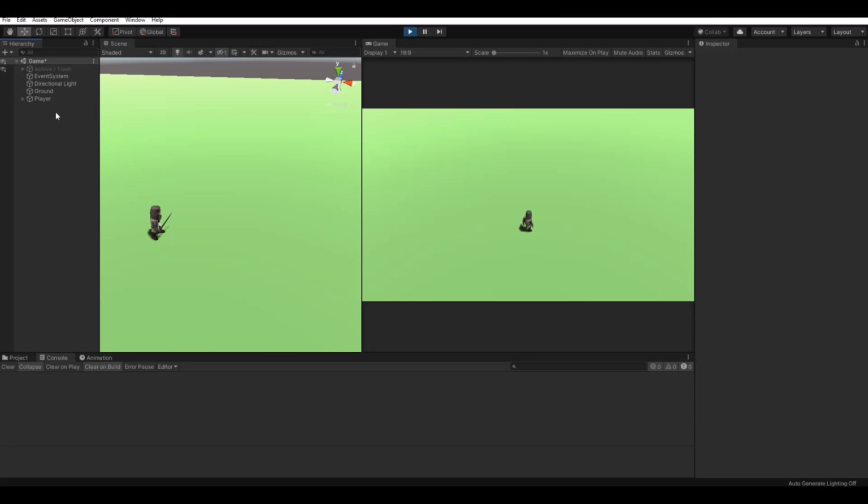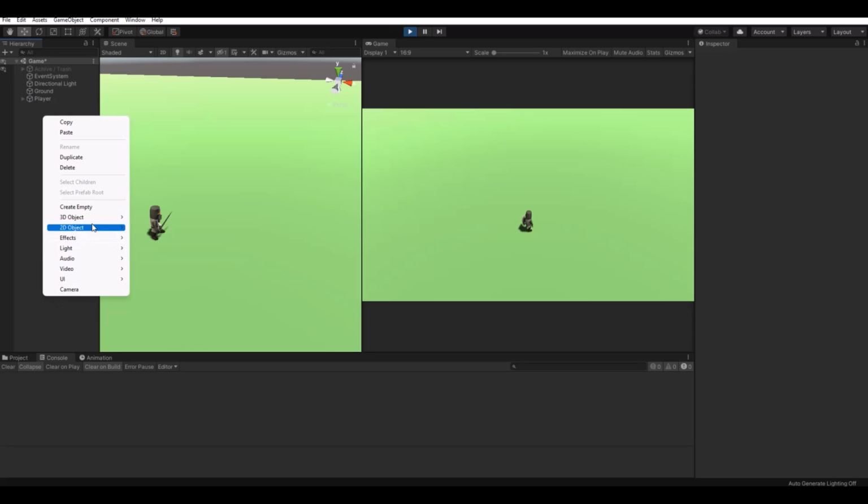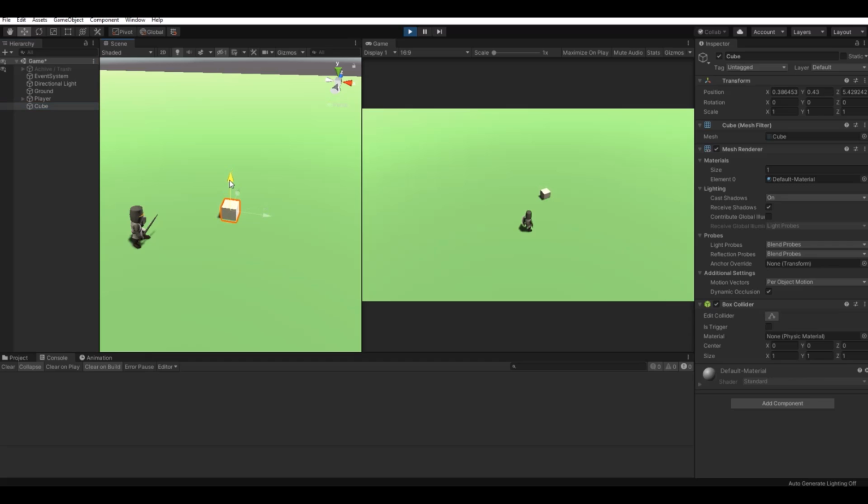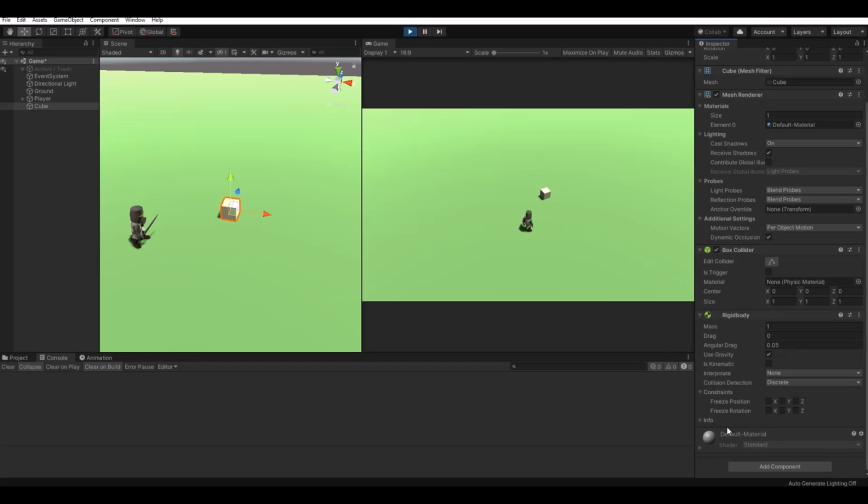So let's first create the thing that we need to pick up. So let's create a 3D cube. Place it here on the ground. Let's add a rigid body component to it. And let's freeze it in the rotation. No, let's keep it like this.